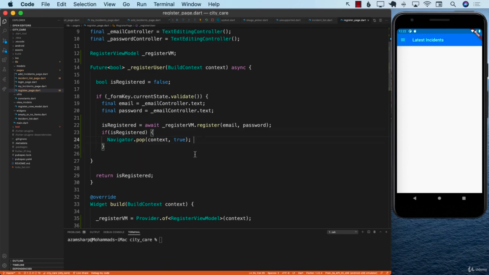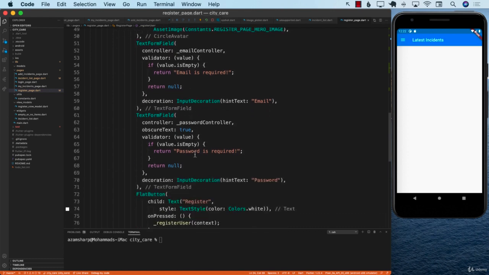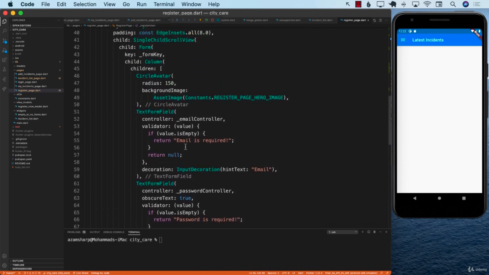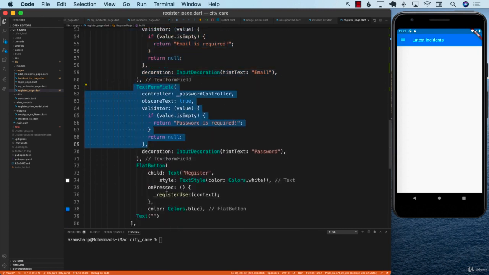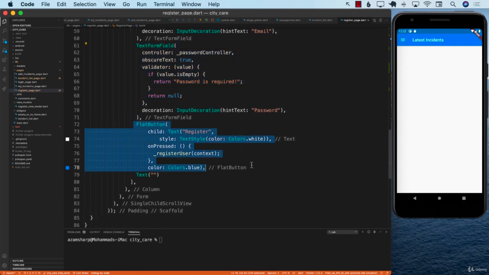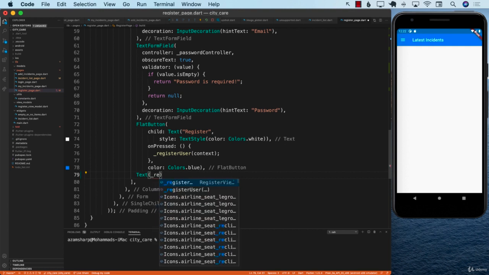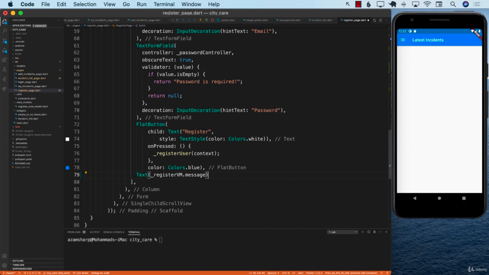The other thing is that in this particular register page, we are asking for the email, which is right here. We are asking for the password, which is right here. We have a register button, which is right here. And we have a text control also, which is not really displaying anything. This is where we can display some sort of an error message. Remember the message property from the register view model? We can actually display that over here. So this will display messages like your password is weak or this email has already been registered and things like that.